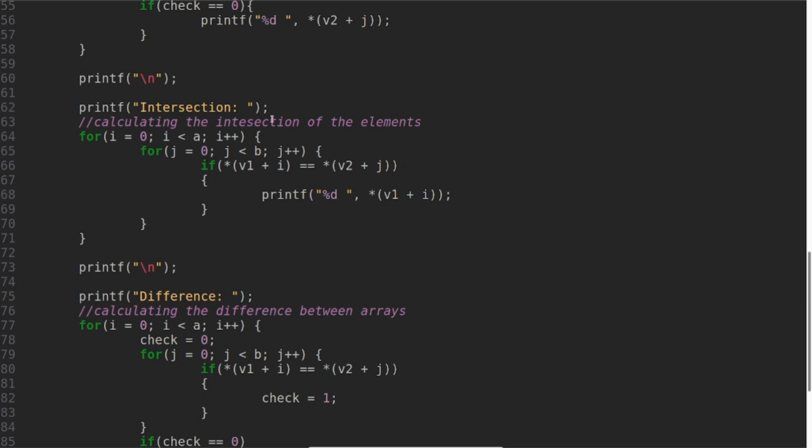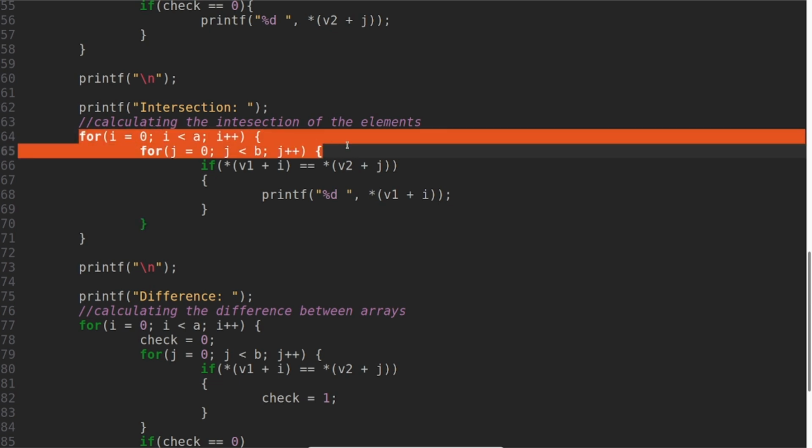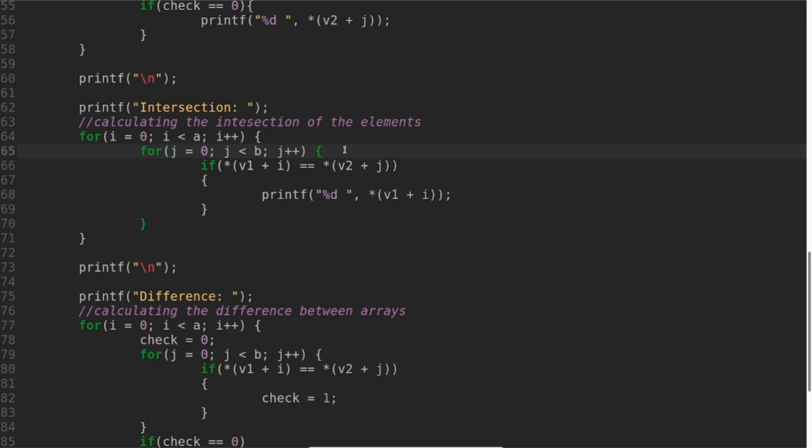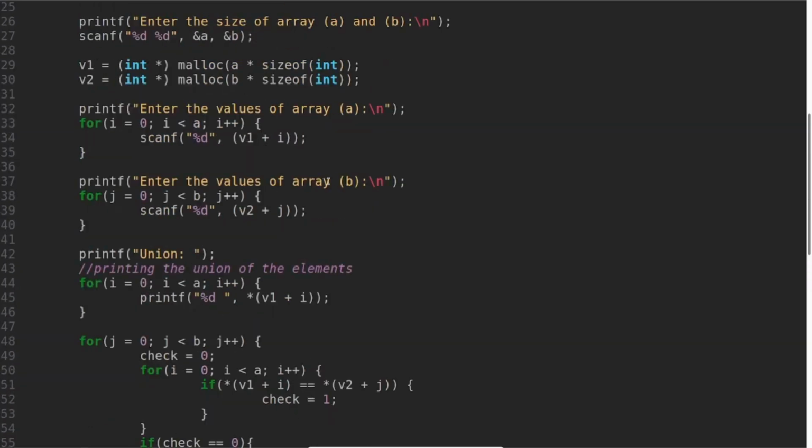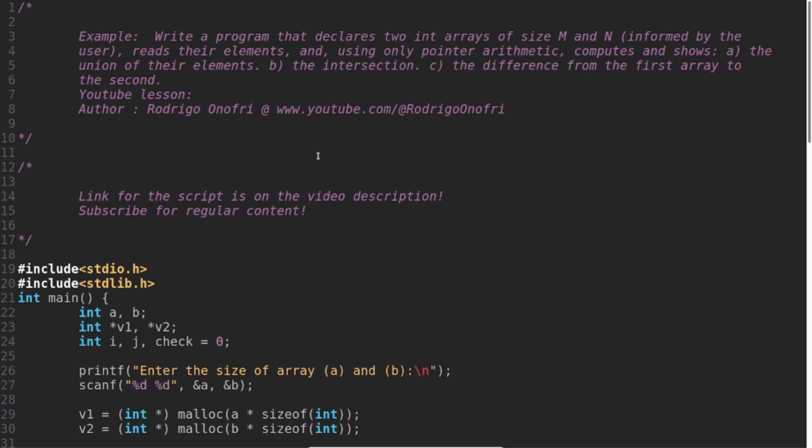Now, calculating the intersection of the elements. These two for loops have the same parameters as the previous ones. And if the value in the array A is equal to the value in the array at j, we will print this value, because the intersection is the similarities between two arrays. I forgot the name. Let me see.